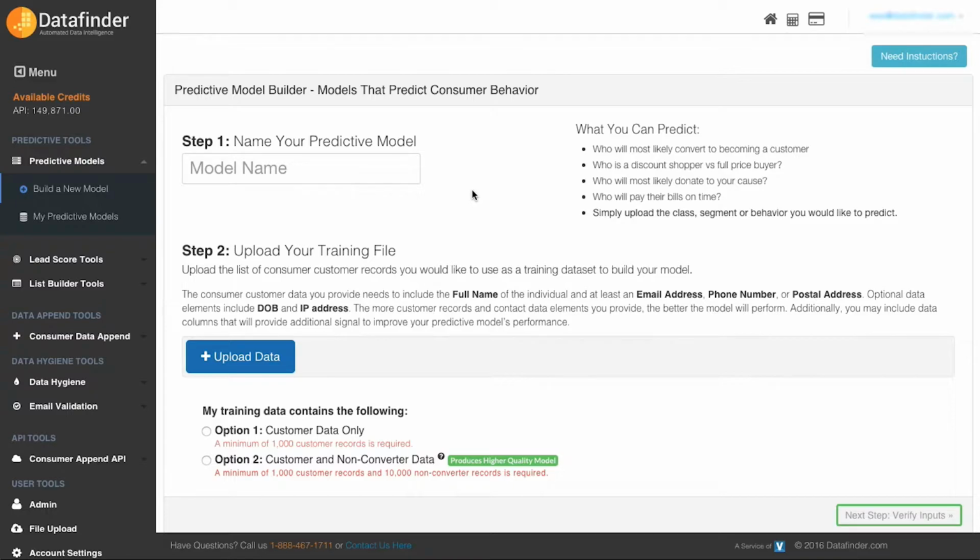This is as easy as following five simple steps. Step 1. Name your predictive model. I'll name it Ticket Sales 2015.